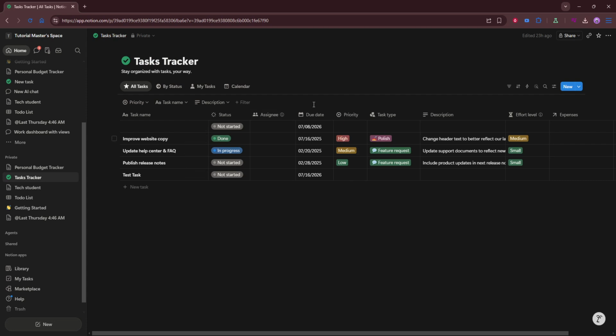The key idea is that a dashboard helps you turn raw information into something easier to scan and understand at a glance. Instead of digging through rows and properties, you'll build a clearer visual overview of the information that matters most. Once your database is open, create a new view.